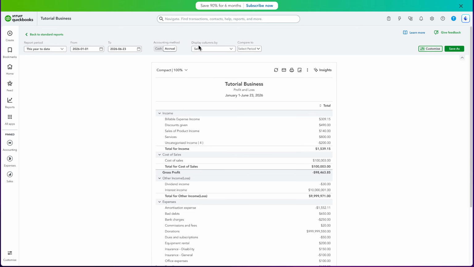One of the first things you'll want to adjust is the date range. For the profit and loss report, you'll want to choose a period that matches the insights you're looking for. For example, you can select options like last month, last quarter, year to date, or even set a custom range if there's a specific time frame you'd like to analyze.